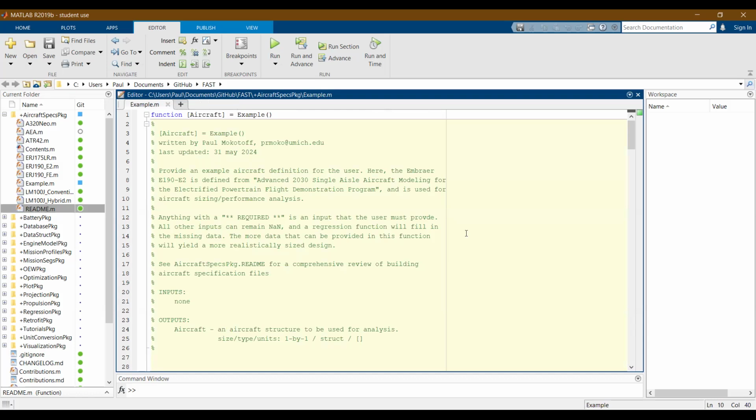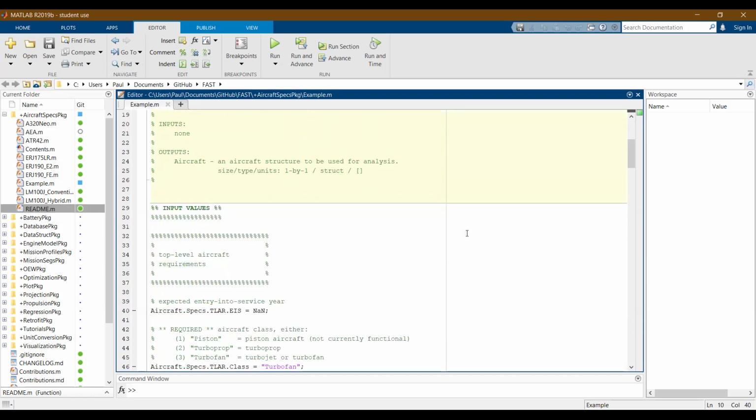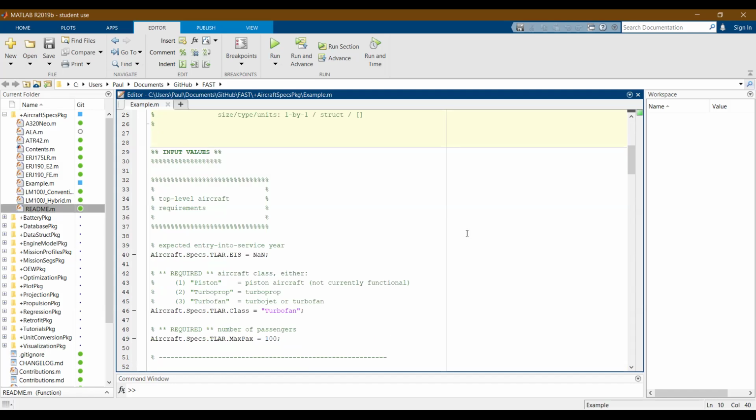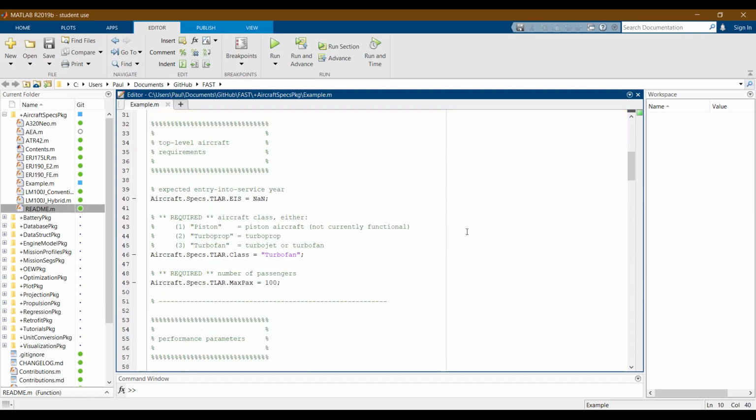You'll notice in all of the aircraft specification packages, we group the variables by some higher category or discipline, you could say. Our top level aircraft requirements are the entry into service year, the aircraft class, whether it's a piston, turboprop, or turbofan aircraft, and the number of passengers that you're going to carry. In this example file, you'll notice a big "required" next to all of the variables that are required to be input. For example, since the entry into service year is not required, we can leave it as NaN, or not a number, and FAST will assign it a default value.